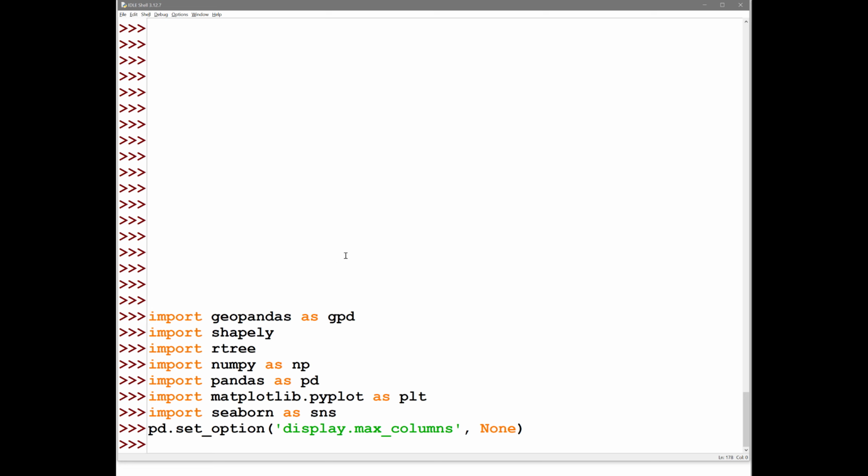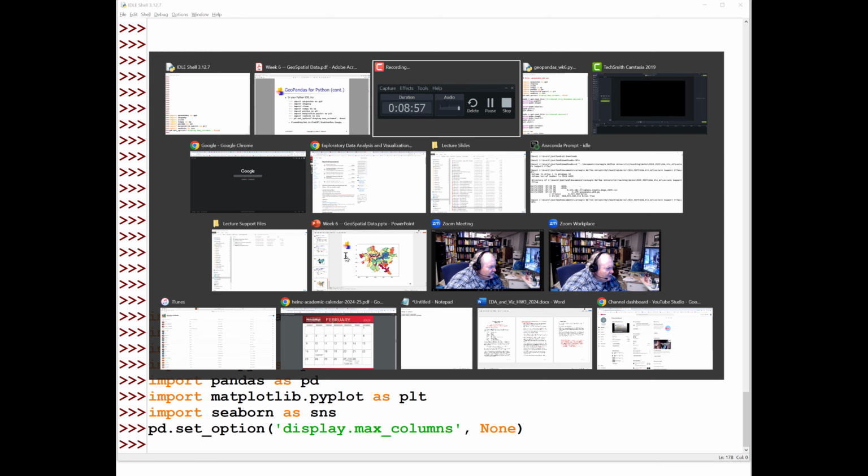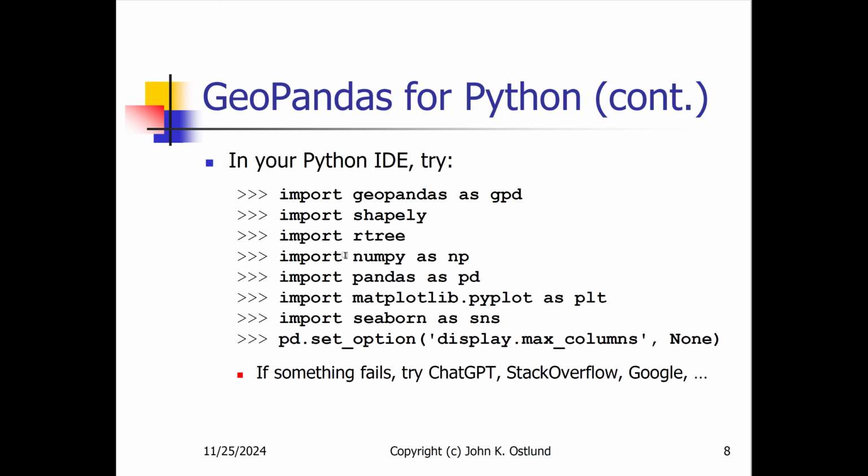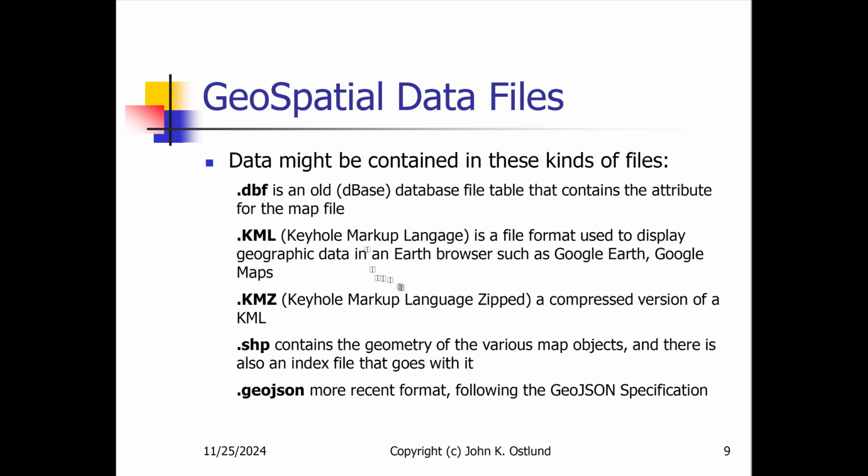Now, let us find some data. All right. Now, data for geospatial analysis that you can use in Python comes in a variety of different formats. There are ancient dBase database files that contain map information. dBase was a consulting job that I had in the very late 1980s. dBase was kind of the big database system that people used on IBM PCs and compatible machines under MS-DOS way back in the day.